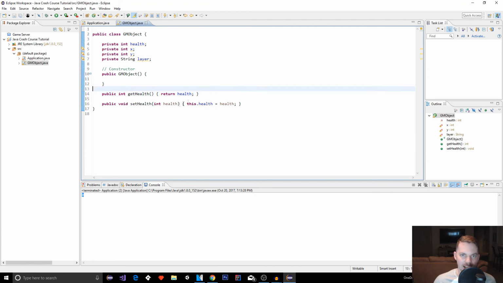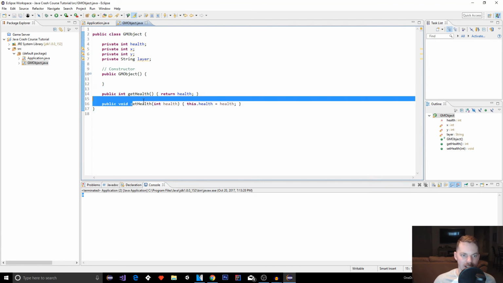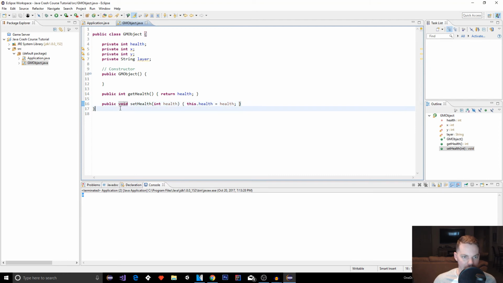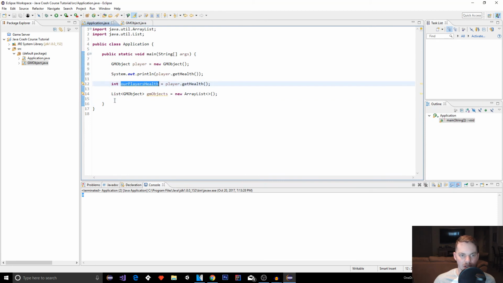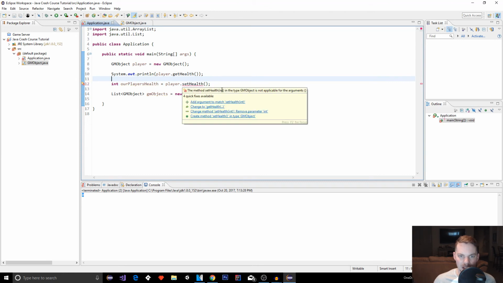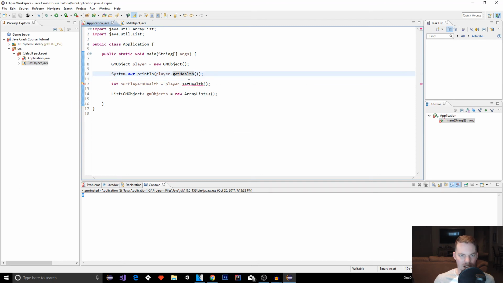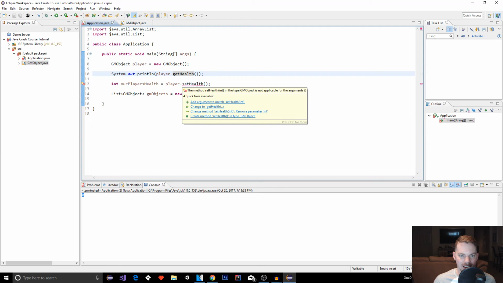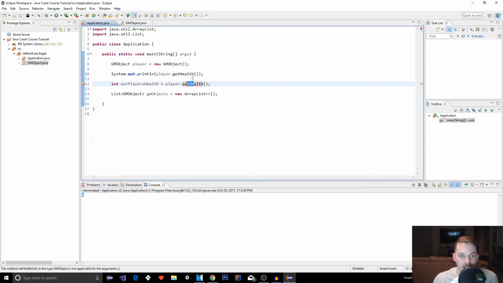So let's talk about the next method that was generated. This is called setHealth. And we could see the difference here. It says void. This means this method isn't going to return anything. So if I were to do ourPlayersHealth equals player.setHealth, it's going to give us an error. It's going to say this method setHealth and the type GM object is not applicable for the argument. Okay?